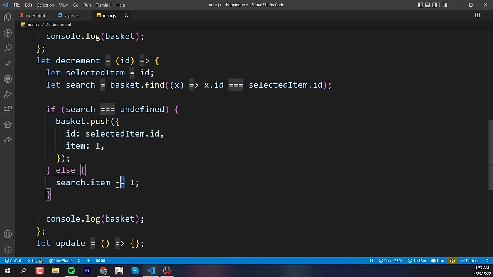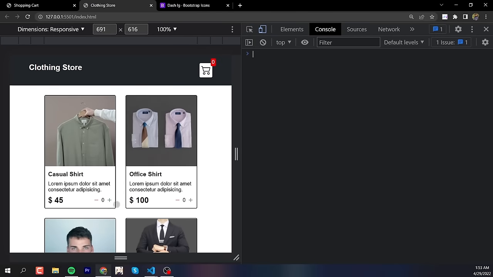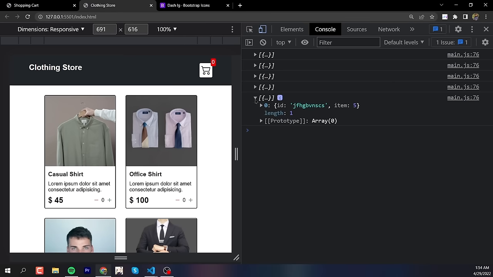Okay, guys, after putting the minus here, let's look at the result, okay? So you're gonna see the result immediately. Now look at this. I'm gonna select here 5 times, okay? 1, 2, 3, 4, 5, okay? Now let's open up this one. You can see the item 5. Now let's decrement the thing like this. Look, 1, 2, 3. Now the item should be how much? 2. There we go. It's working perfectly fine.